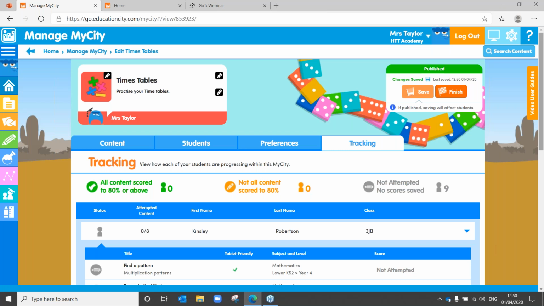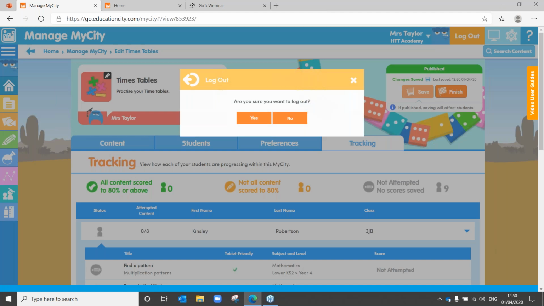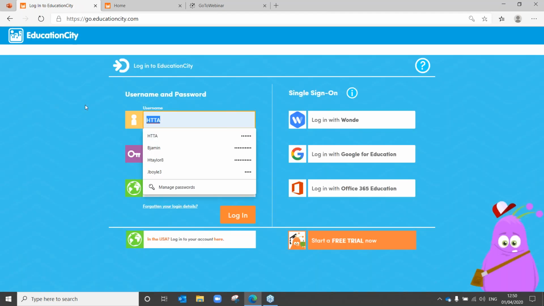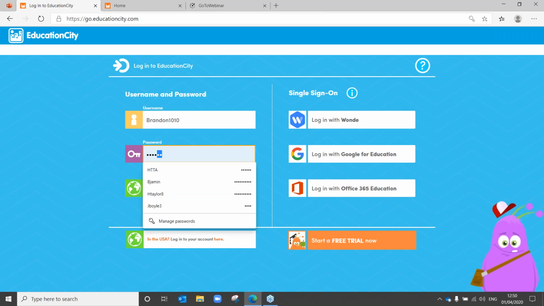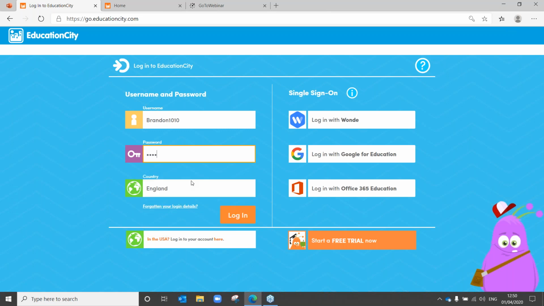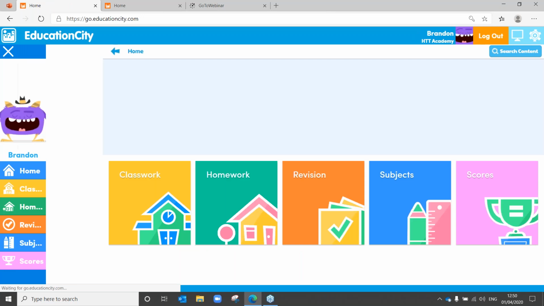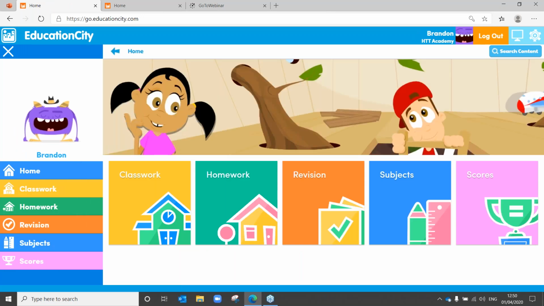Now, you may be wondering, how do the children see this? So let's have a look. I'm going to log in as a pupil, and this should be able to show you what the children see. Let's just log in there. And obviously make sure England is correct if you are in England, or your country is correct there. And there we go, the children have logged in.